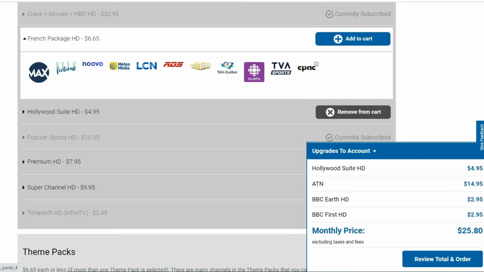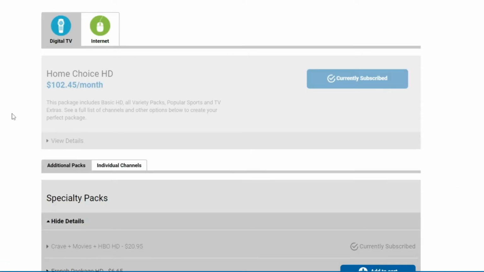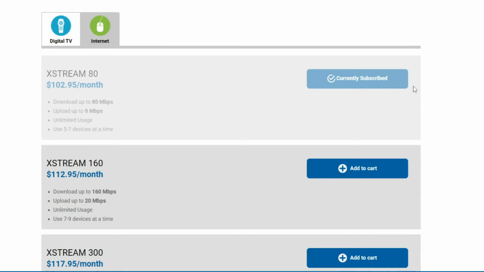Let's take a look at the Internet section. The second tab on Managed Services is Internet. Click the tab to access Internet Package Options.